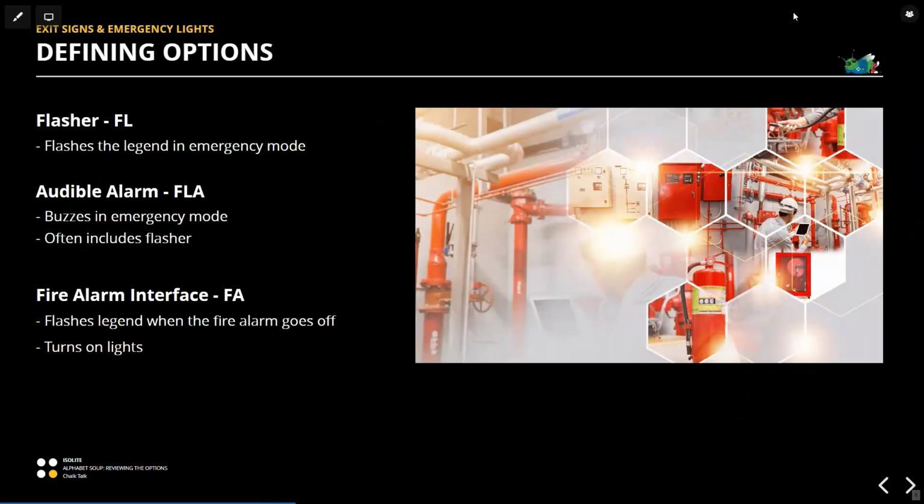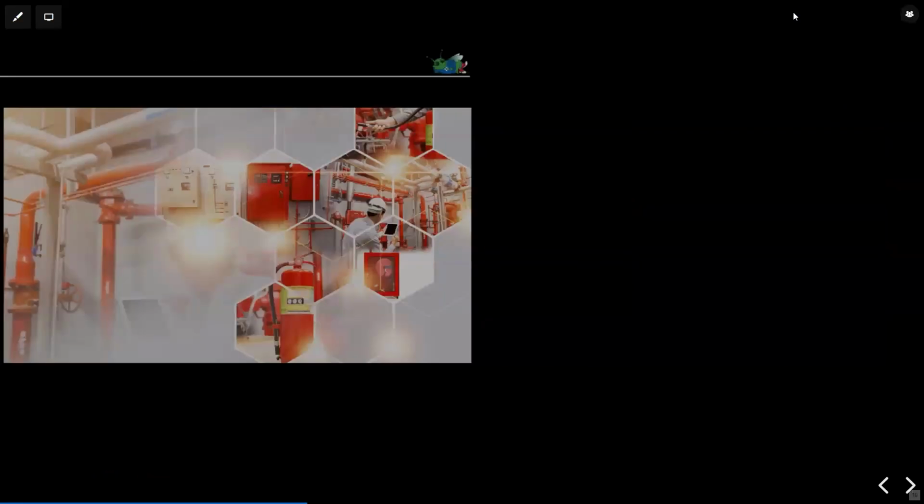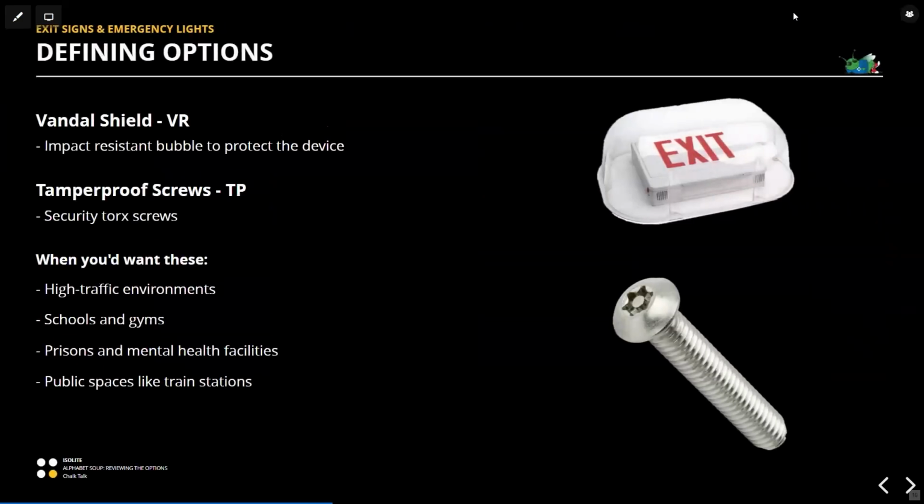The fire alarm interface, this makes the sign or the light activate. So the lights will just turn on, the legend will flash whenever the device receives a signal from your fire alarm system. Vandal shield is just a bubble that goes on and protects the sign, and tamper-proof screws.